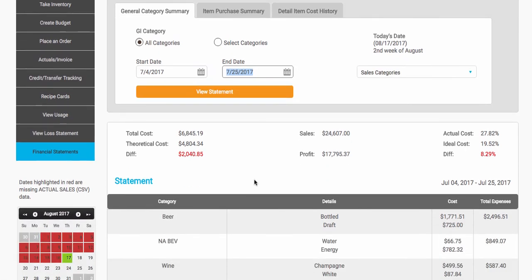This is a very important statement because it's showing you theoretical cost and actual cost and the difference between the two. For instance, your actual food cost is $27.82, but had you ran your restaurant accurately according to your recipes, you could have ran a $19.52, which is a difference of 8.29%. That's extremely high. On average, you should see nothing more than 1.5%. And as you can see over here, that difference is $2,040. So that's a lot of money that just walked out the door.